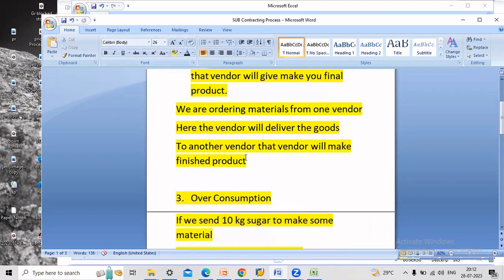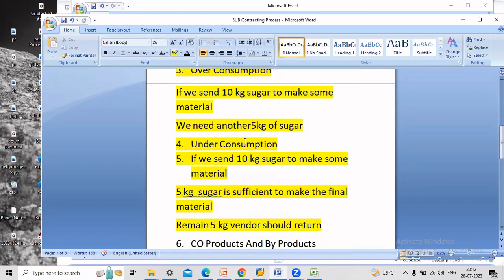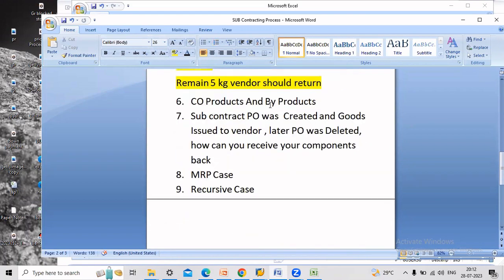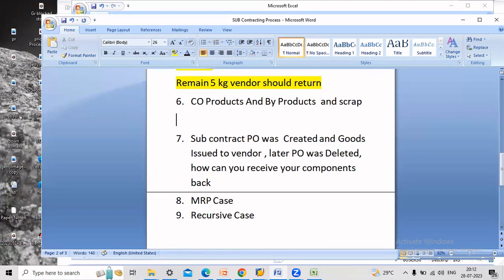Okay. Over consumption done, buying materials from another vendor. Now how can you deal with co-products and byproducts, and you can say scrap also? What do co-product and byproduct mean? If a vendor is making a material, then another material comes as a byproduct. That byproduct the vendor will give back to us. So for a byproduct, we have to create a material code.